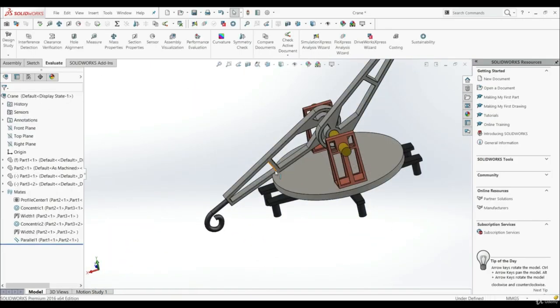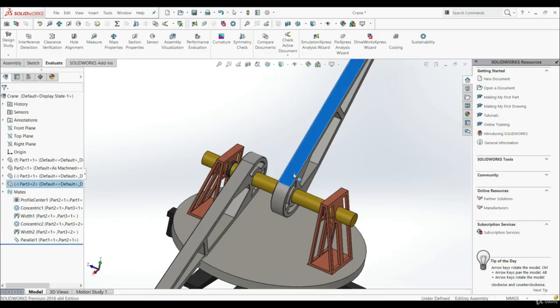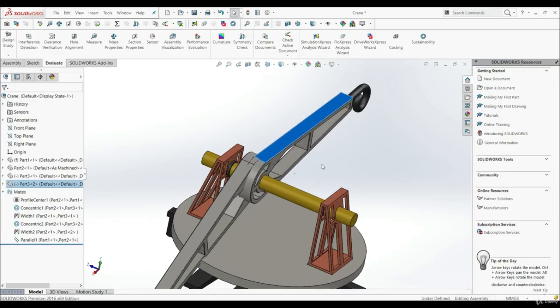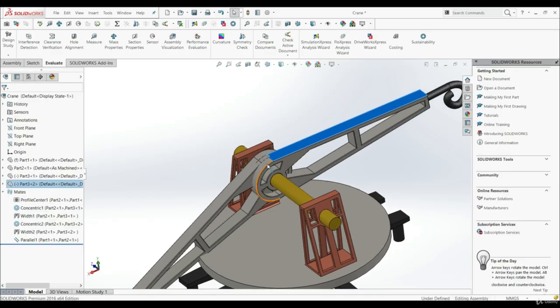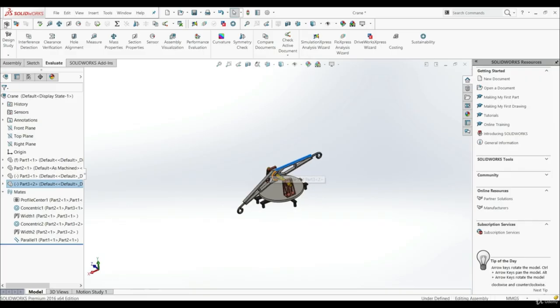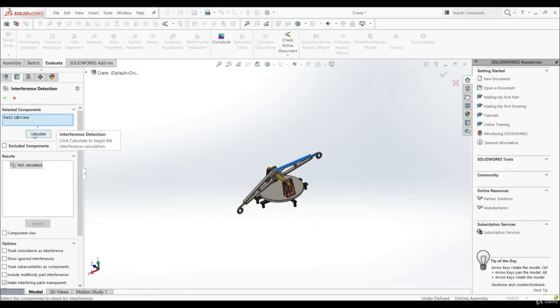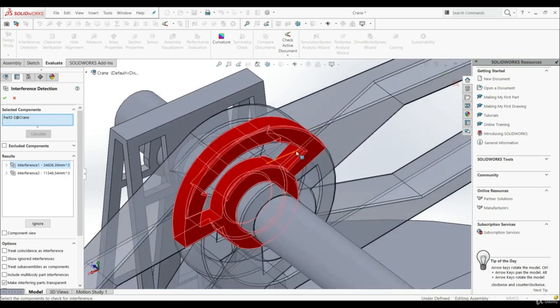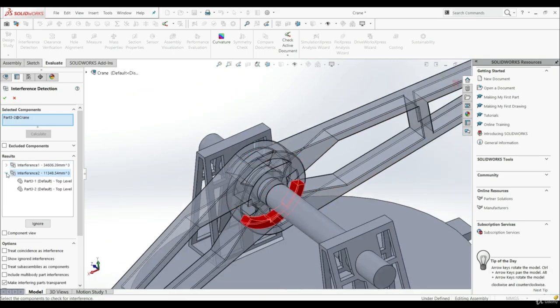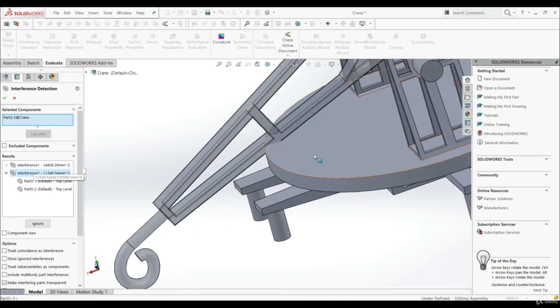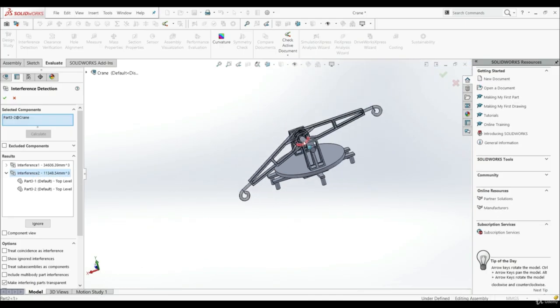Now let's go back. Now let's move this part like this. Now we can see that those two parts interfere with each other. Now let's go to interference detection and let's calculate. And now we have two interferences. The second one is here, as you can see, between part 3 and part 2, like this. And the first one is here, as we showed before.